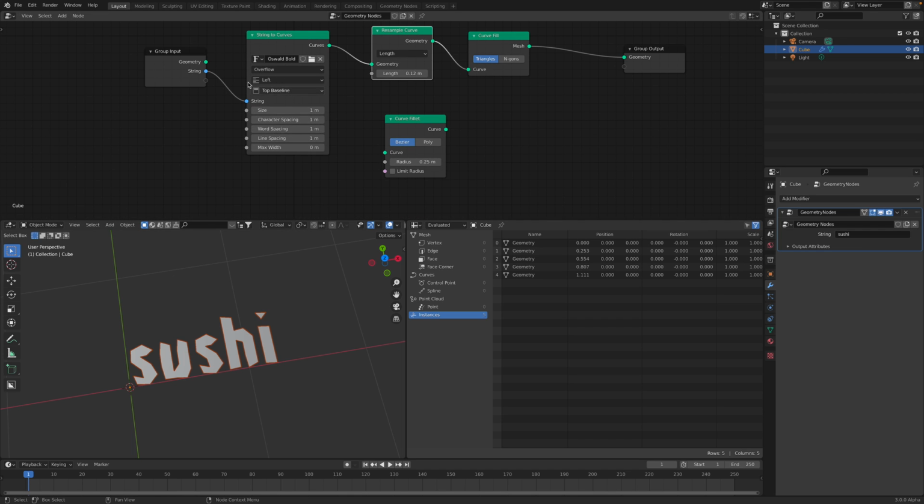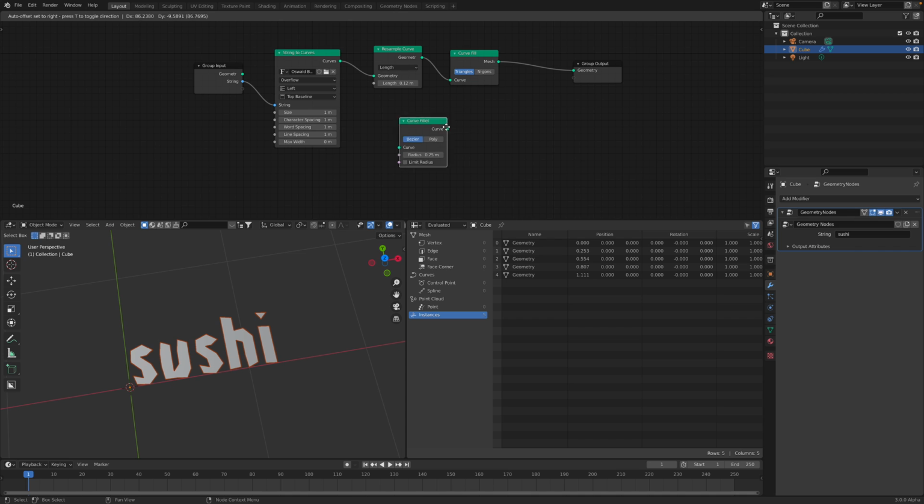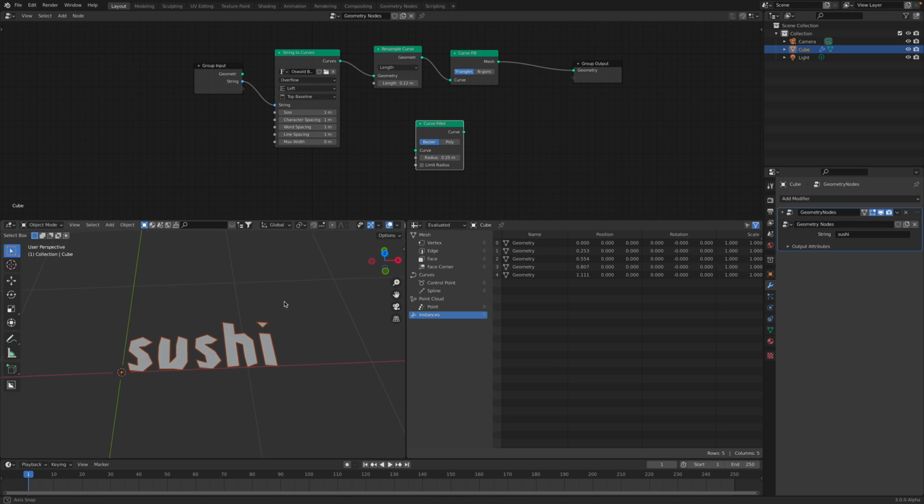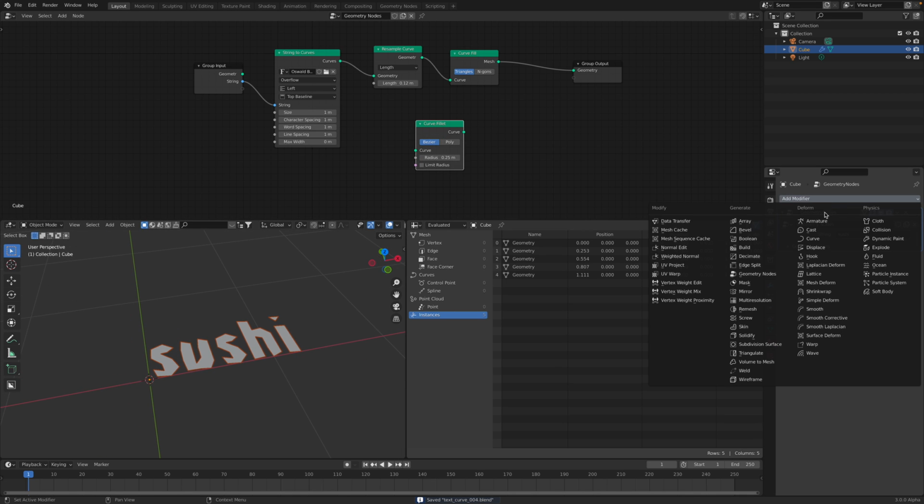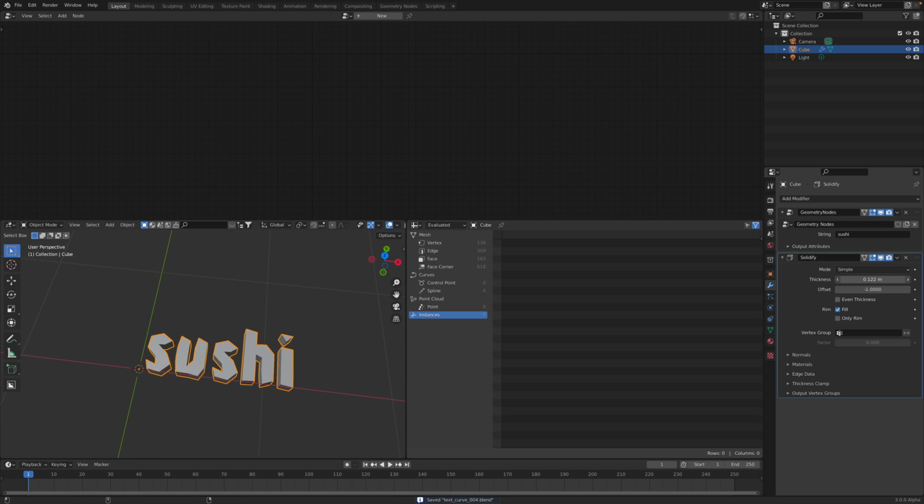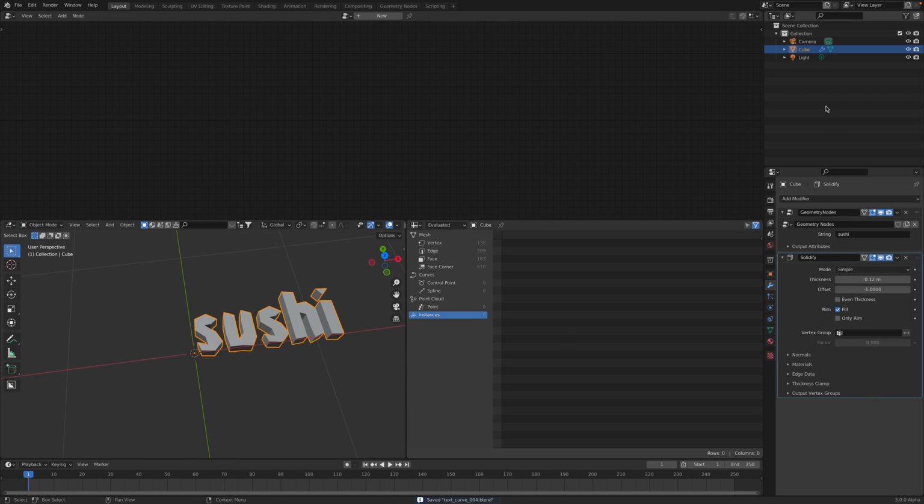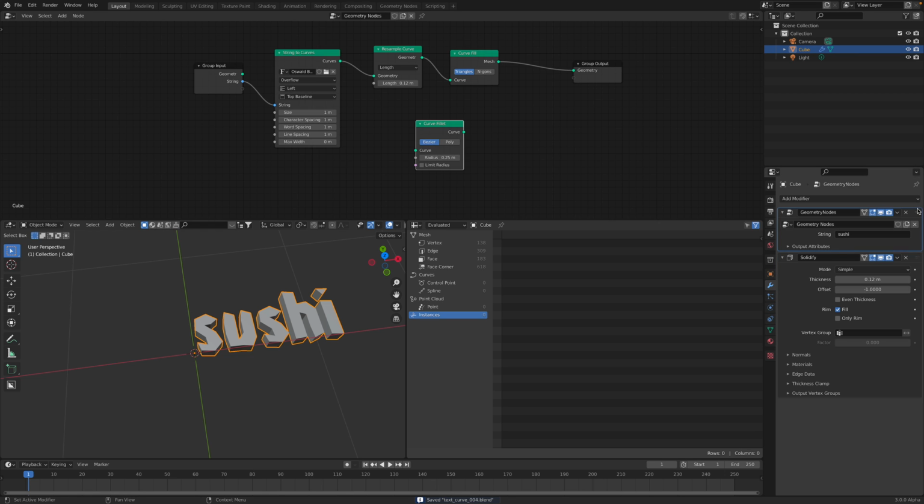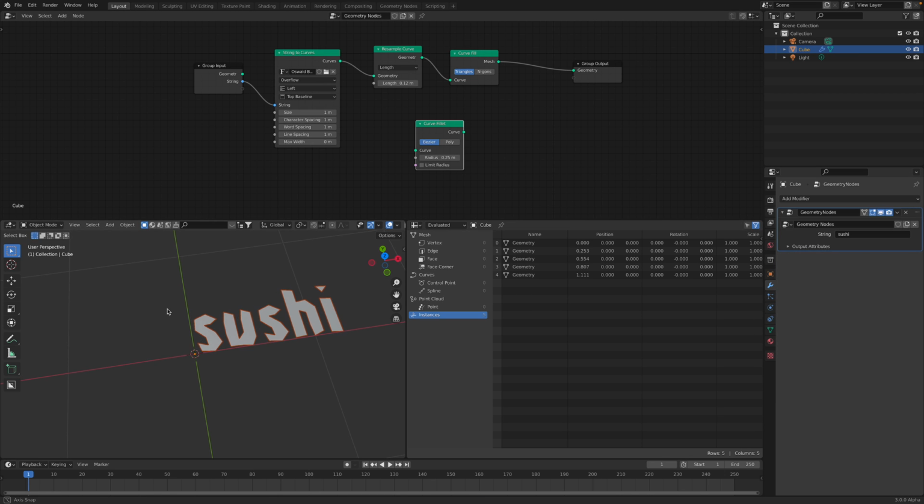So we are able now to create a text object that's converted into a curve, and this is geometry nodes, so we can definitely solidify. Okay, that seems to be working. And back to our cube, maybe get rid of this for now.